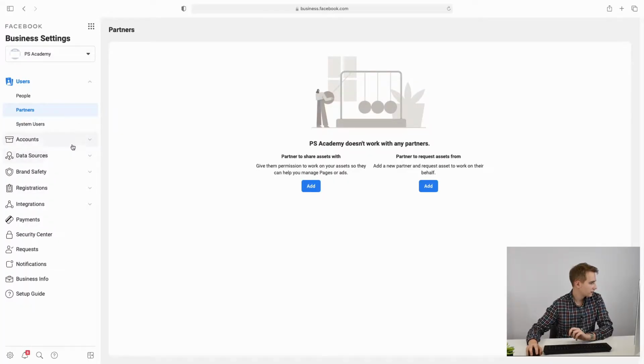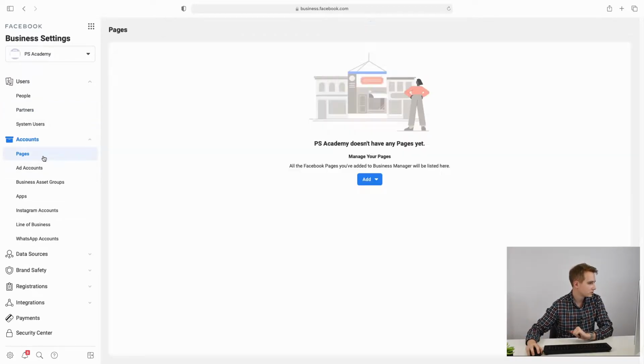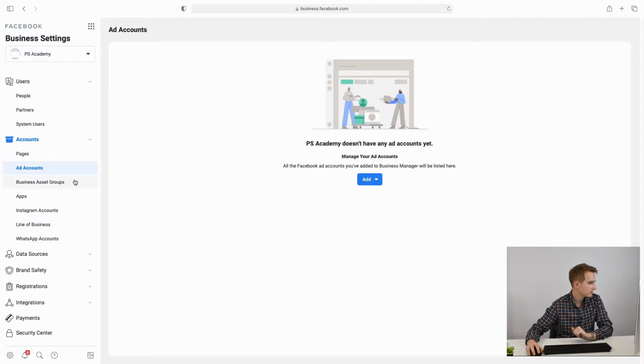And of course, we have this accounts section, which is really, really important. It's where most of your assets will be. So we've got pages, we've got ad accounts, asset groups, apps, Instagram accounts, and a whole bunch of other stuff. Now, of course, let's actually see how you can add a page. We made the PS Academy demo page last time, and of course, I'd be interested in adding it to the PS Academy demo business manager.